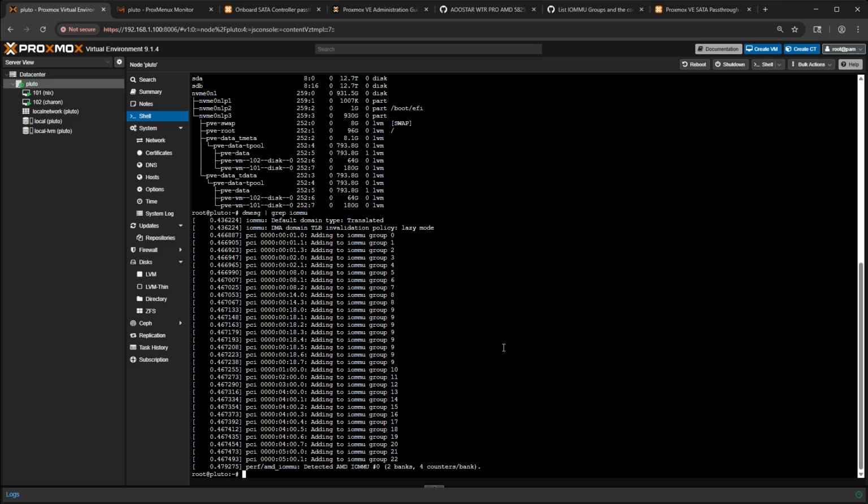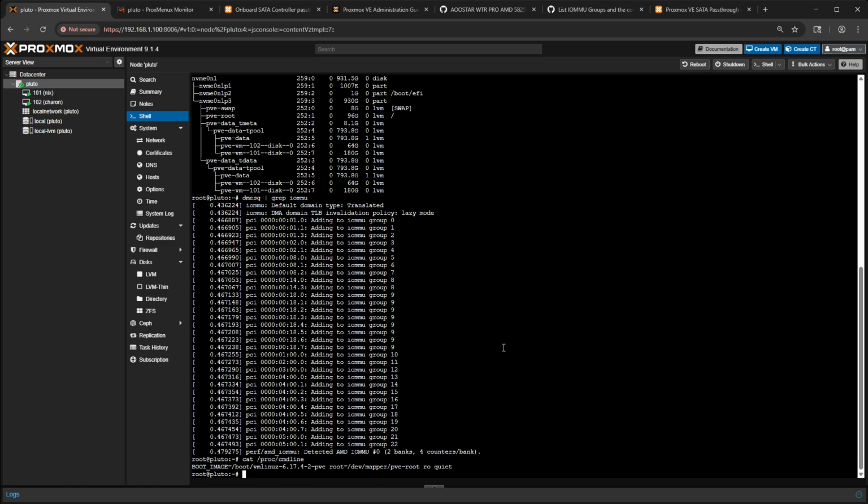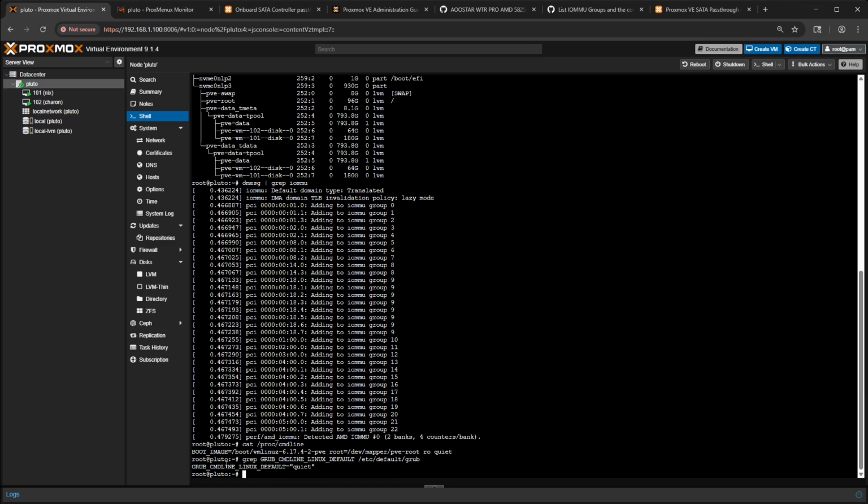Also, I am supposed to be able to see IOMMU equals PT if I run this command, proc cmdline, which I do not see here. And another place to check is actually grub itself. So I'm just going to copy and paste this line instead of typing it in. Currently there is only quiet in here, and to enable it I'm supposed to add IOMMU equals PT here, but I'm not gonna do it yet. Before that I'm gonna continue with some of my checks just to make sure that everything will work appropriately.